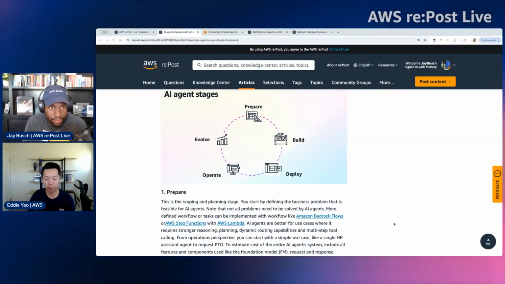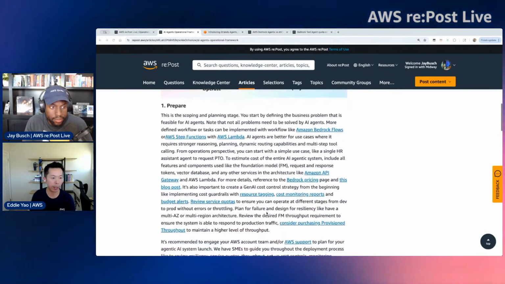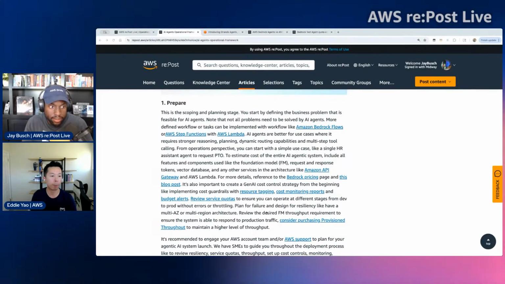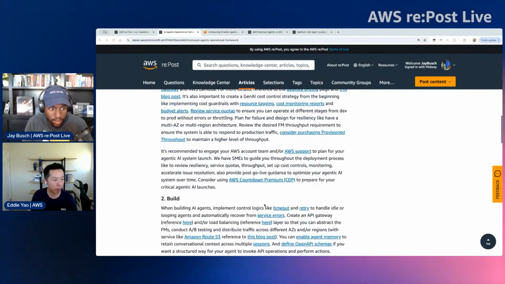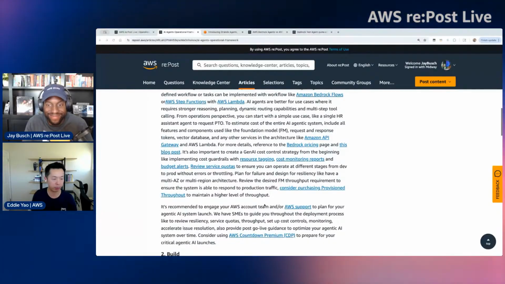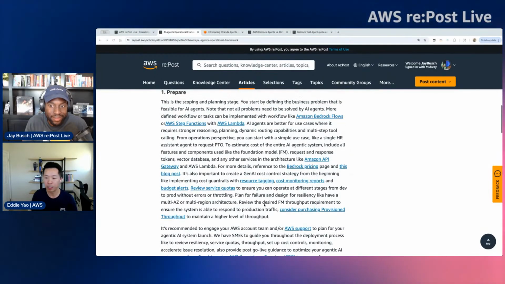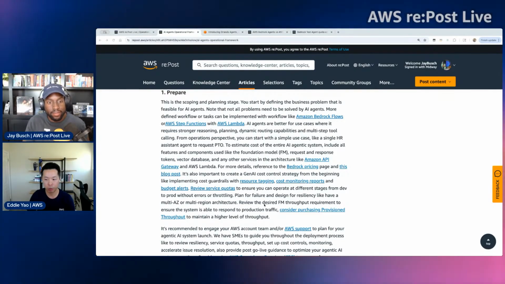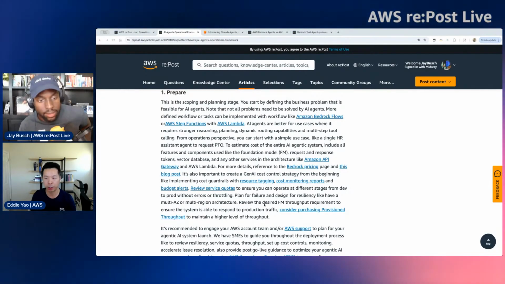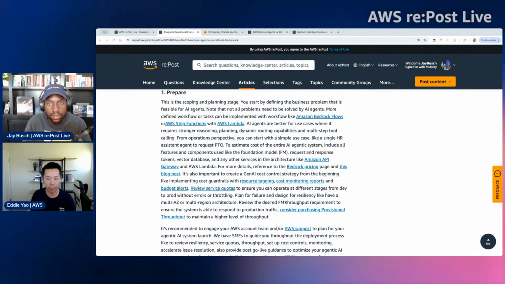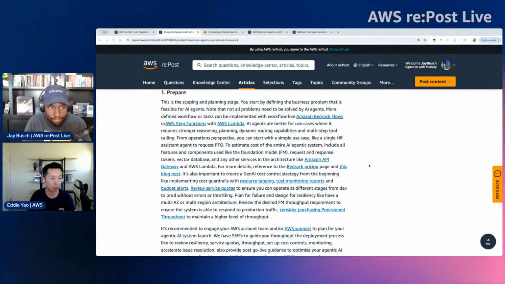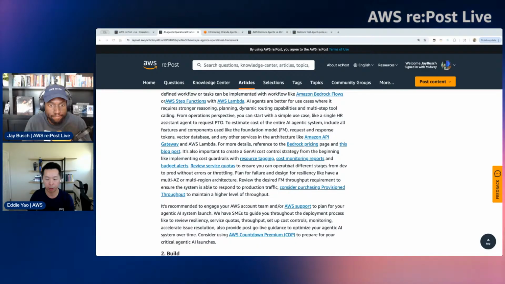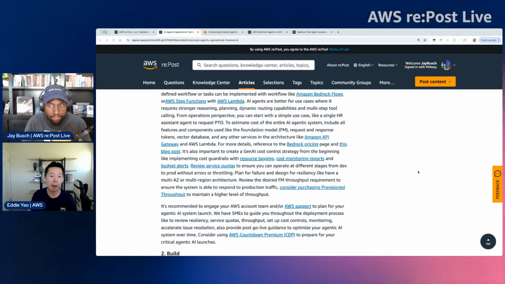So we'll start with the prepare stage, which is the general scoping and planning phase, right? We'll start by defining the business problem that we are trying to solve. We talk about why not all problems are agentic problems, right? Some of them can be very straightforward, maybe can use Step Functions, etc. Once you have a simple use case, there are some other considerations that we're going to dip a little bit deeper into in the future, like reviewing the service quota, understanding how the service is built, etc. Right. So these are the things that help prepare us to build and deploy our AI agents.